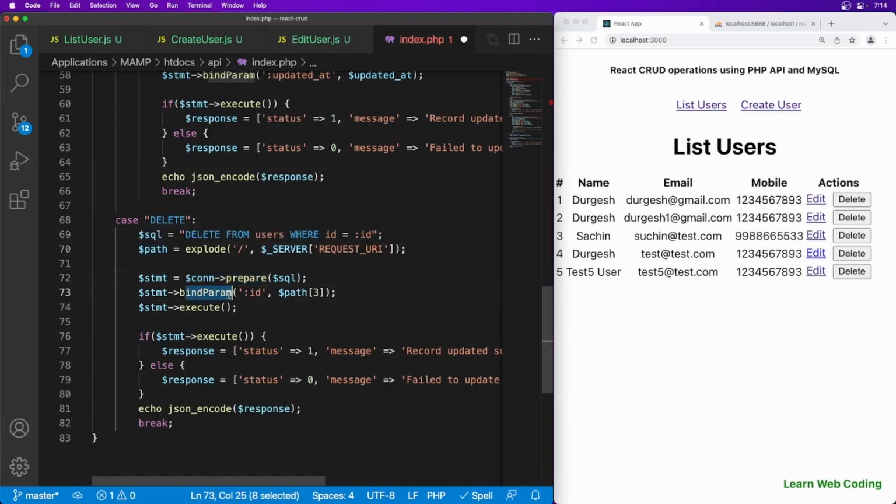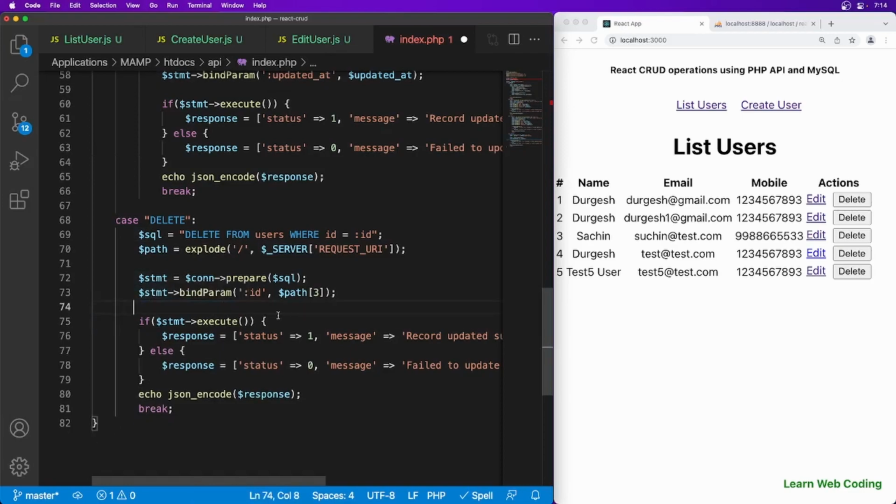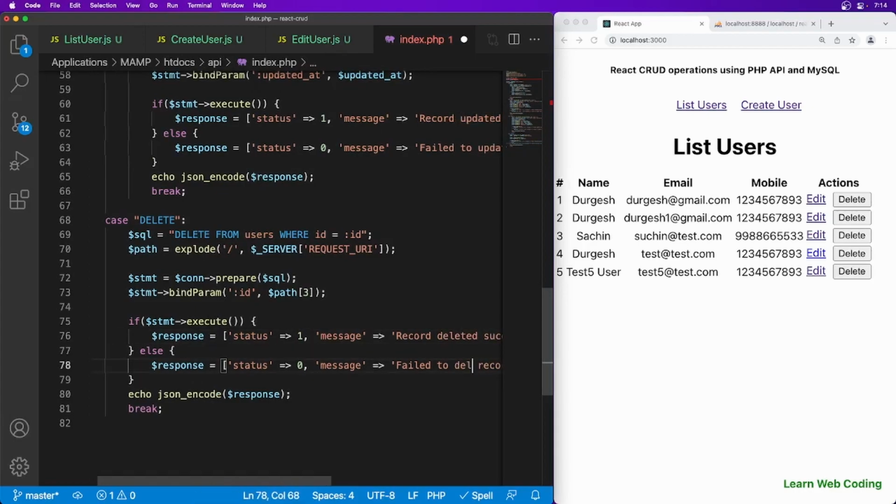Prepare the statement, bind the parameter, execute it. No need to execute two times. Execute it, and if it is executed successfully, update the message: record deleted successfully, otherwise failed to delete. And our API is also ready now.